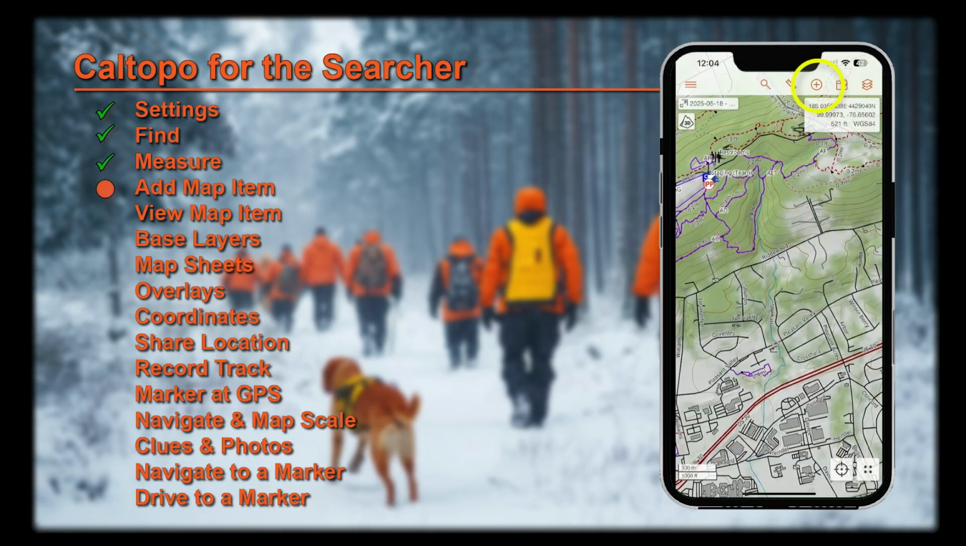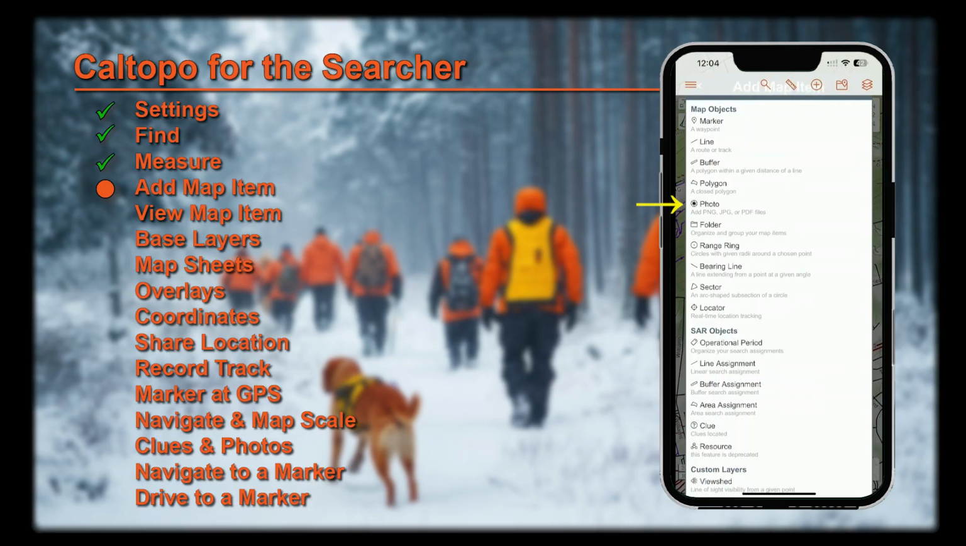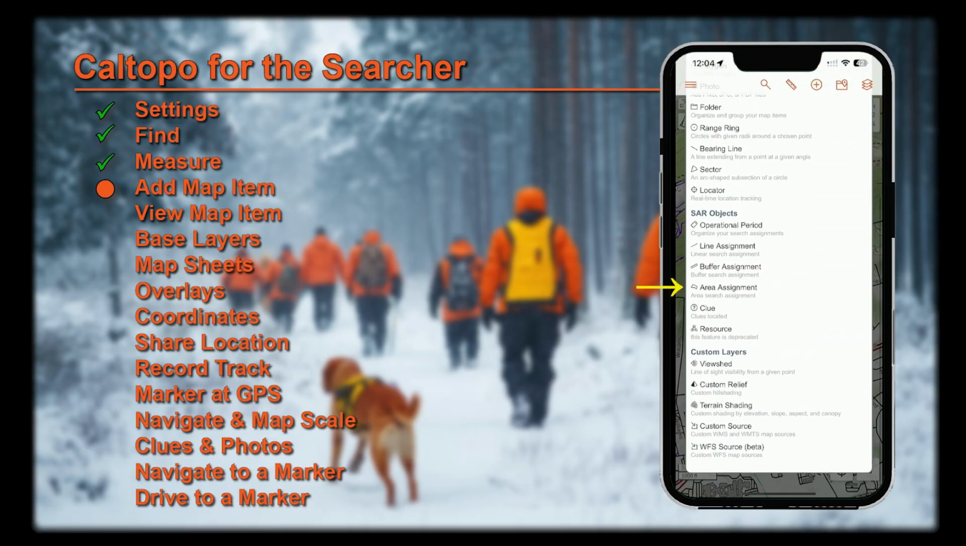So if I want to add something to the map, I click the plus. These are add map items. The things that you're going to use most often are add marker, add photo, and then under the SAR objects, add a clue. You can play around with all of the other options.